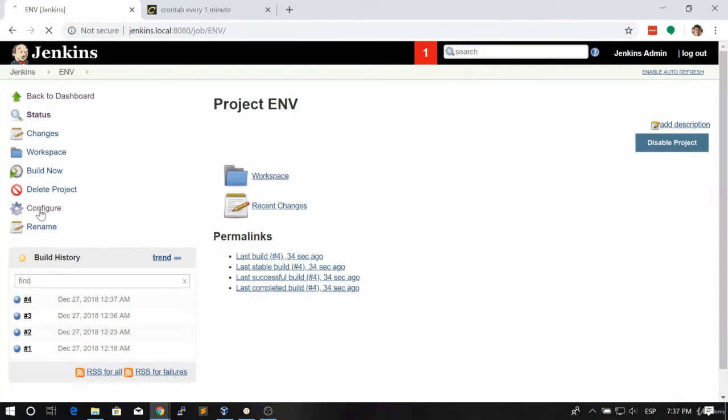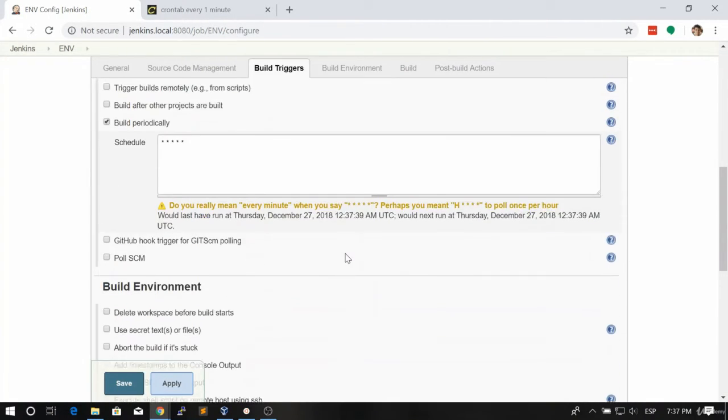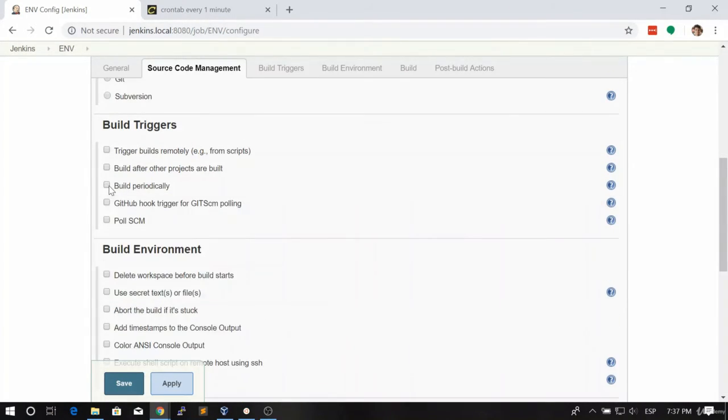So okay, please don't forget to revert the changes that you did. So we're just going to click on here, Build periodically, and this is going to revert the changes. I mean, this is never going to build automatically. So let's hit save, and cool.